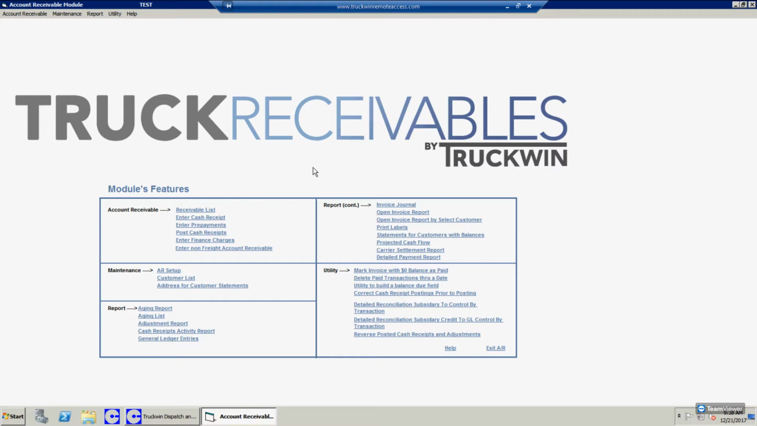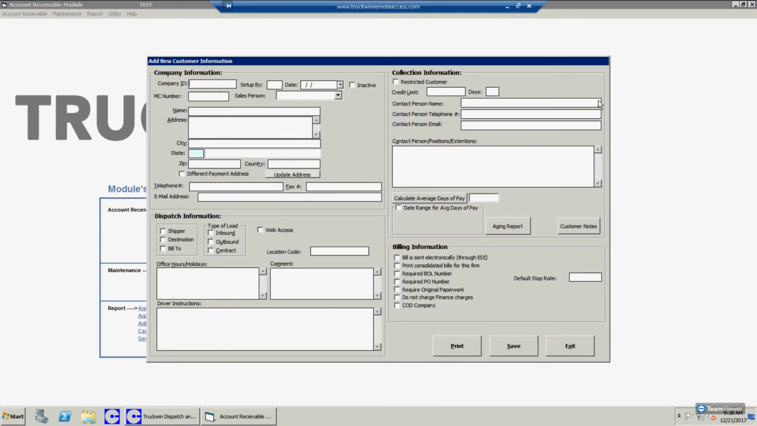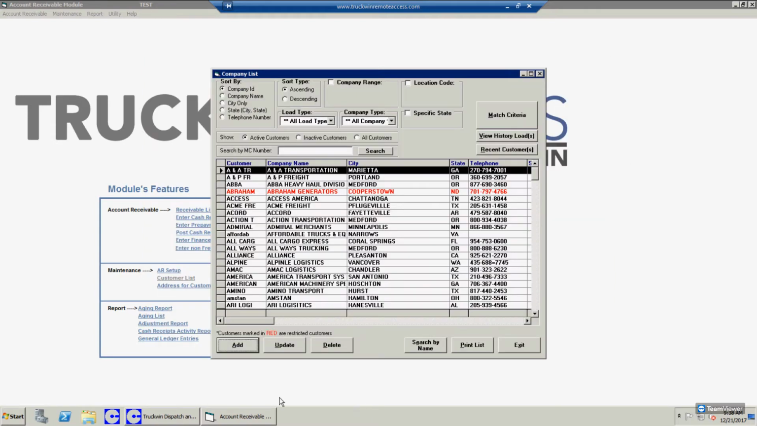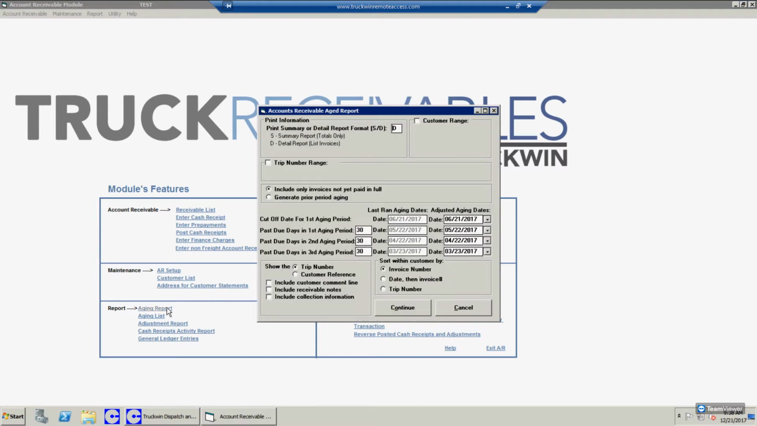And this option has a little bit to do with collections as well. As you can tell, we kind of had some requests for collection information being a little more user-friendly in Truckwin. So one thing that we did, building off of the customer list, if you recall, we've got this collection area. Now, when you go to your aging report, there is an option to include collection information.